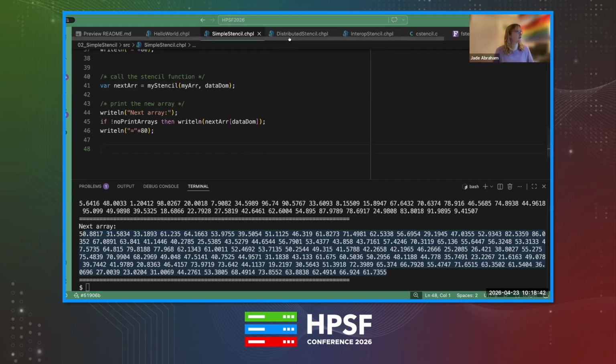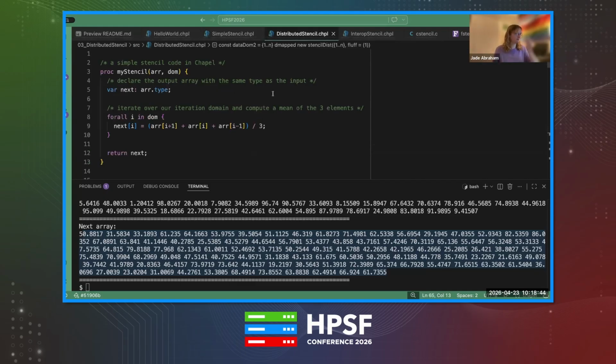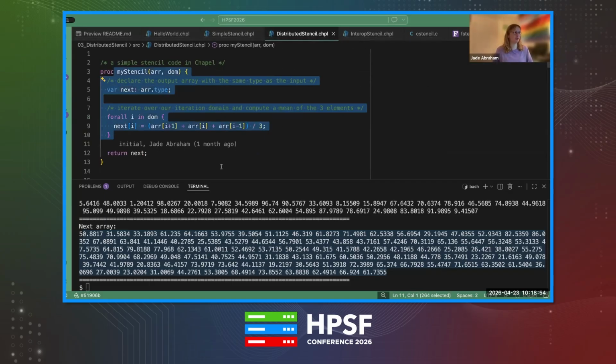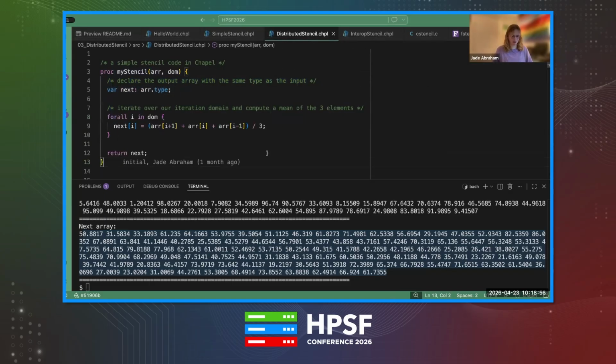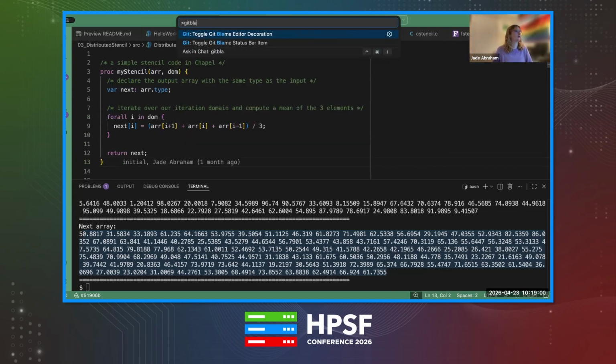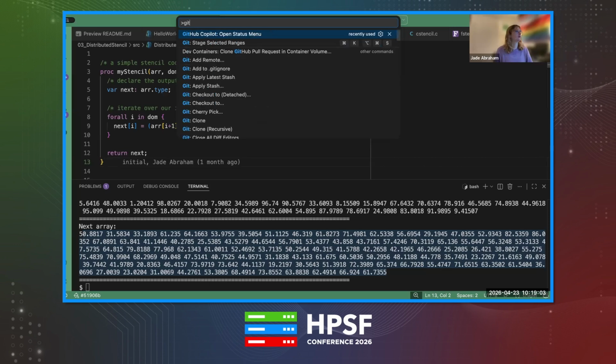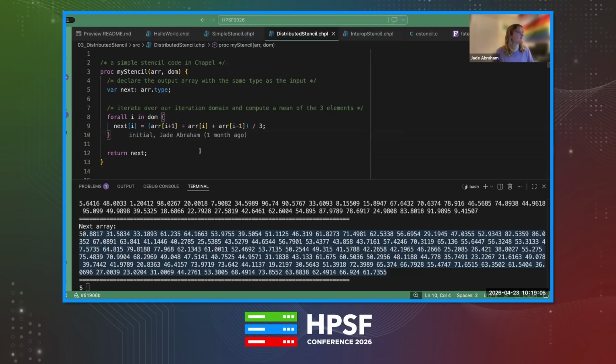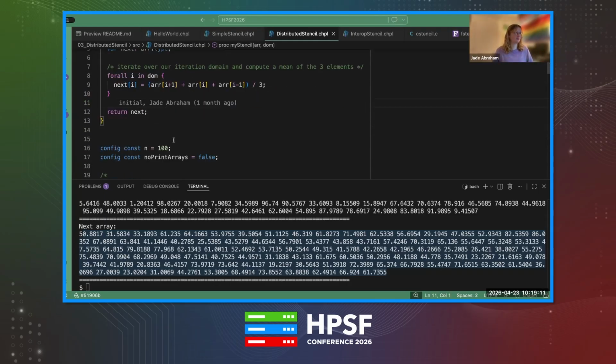All right. So going into the distributed code, if you notice, this stencil and this stencil are identical. So I haven't changed the actual definition of my computation. All I'm changing, and hold on. We'll just have to live with that. All right. So this is about the same. I haven't really changed anything.